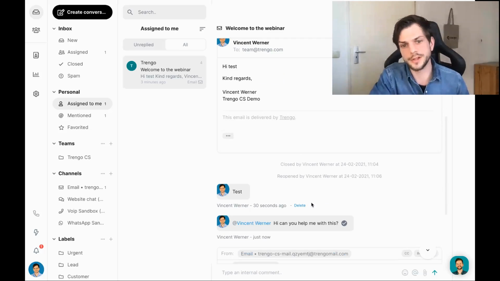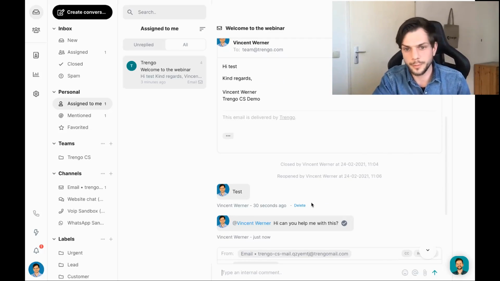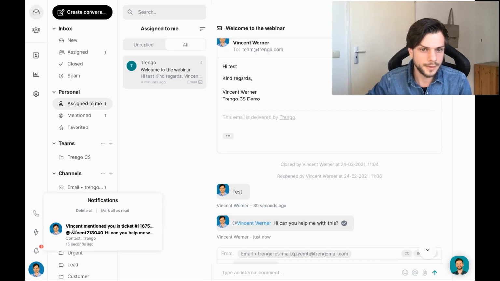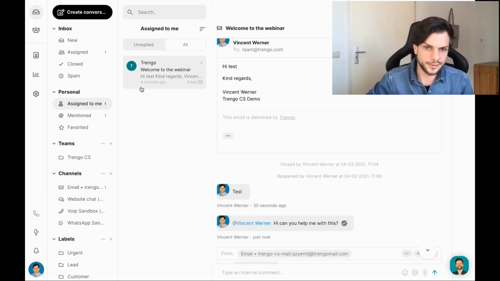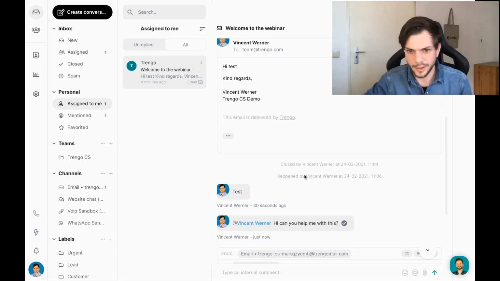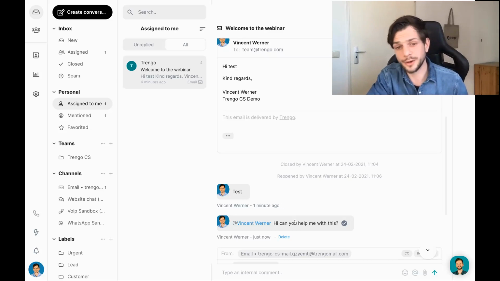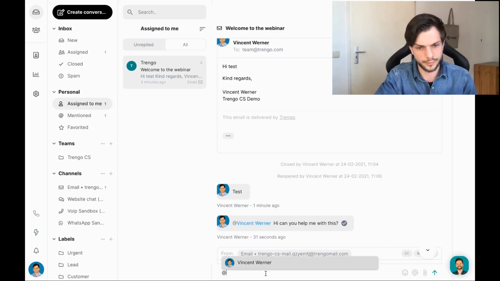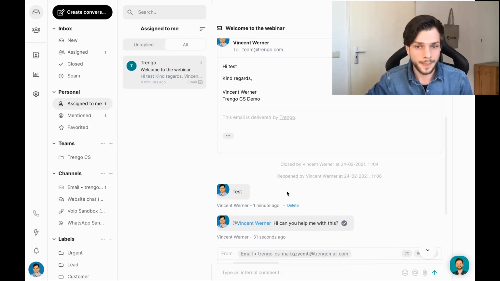So let's suppose a colleague sent me this tag, and there's a couple of ways to recognize that you have been tagged. First of all, you would get a pop-up notification, and you see it here at the bell icon, left bottom corner, that I have been mentioned. If I click on this, I would be redirected to the ticket. In this case, I already have it open, so we're already here. But with the notifications bar, you can quickly jump to your tag and respond to your colleague, again with the internal comment. You could even respond by tagging back.